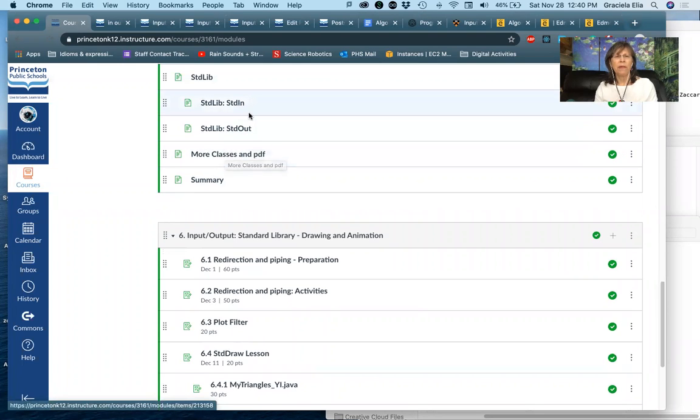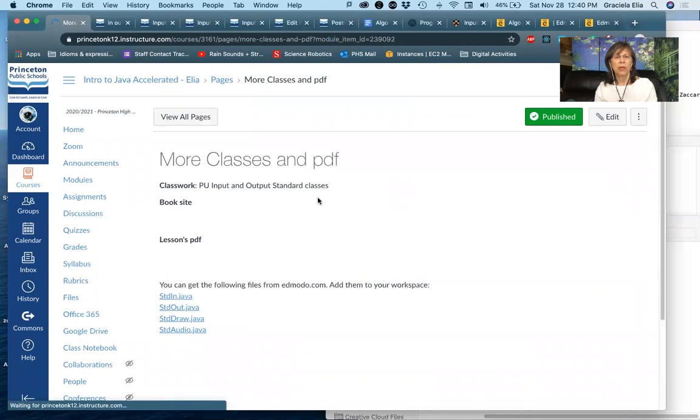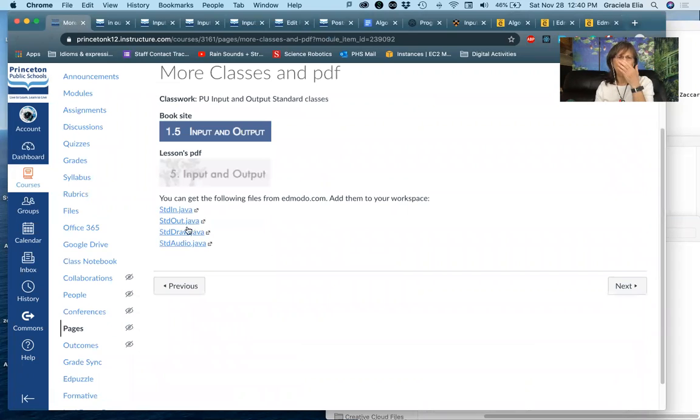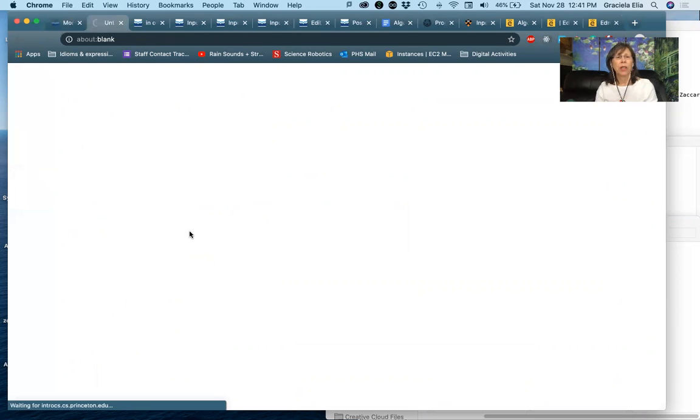Let's take a look over here. We have the standard in and standard out. We're going to need more than that. We're going to need the standard draw. So let's see what we have over here. Here's the standard draw. Now, the standard draw has some changes here and there. And that's why I didn't actually just copy the file itself, because if they make changes, you want to always get the latest version.